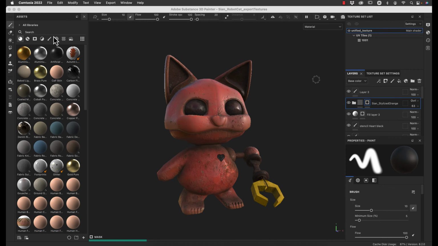Hey class, so for this tutorial we are going to be taking our final model from Substance Painter that's been all nicely textured, and we're going to bring it back into Maya. So the first thing we want to do is export our textures from Substance Painter.